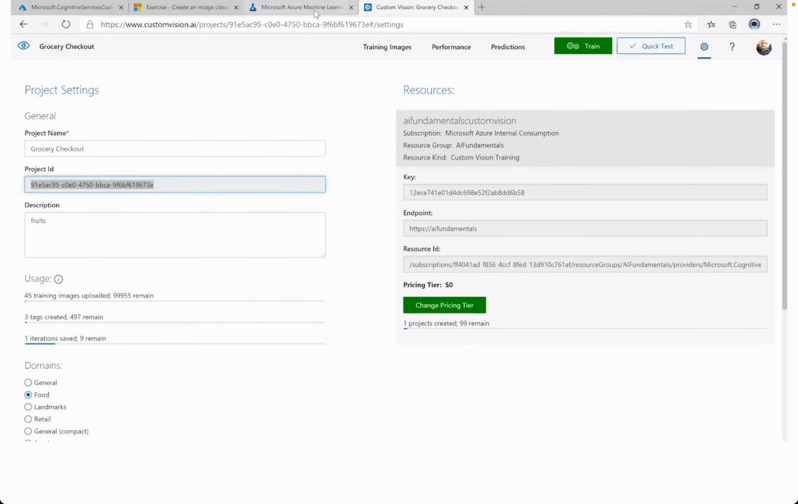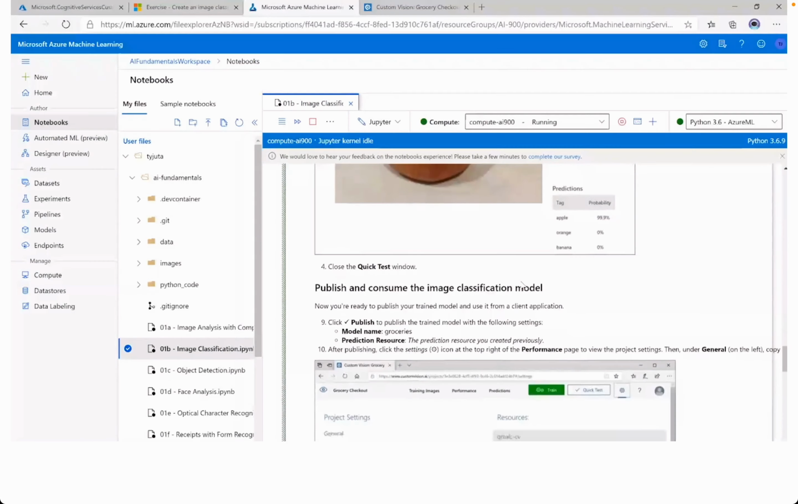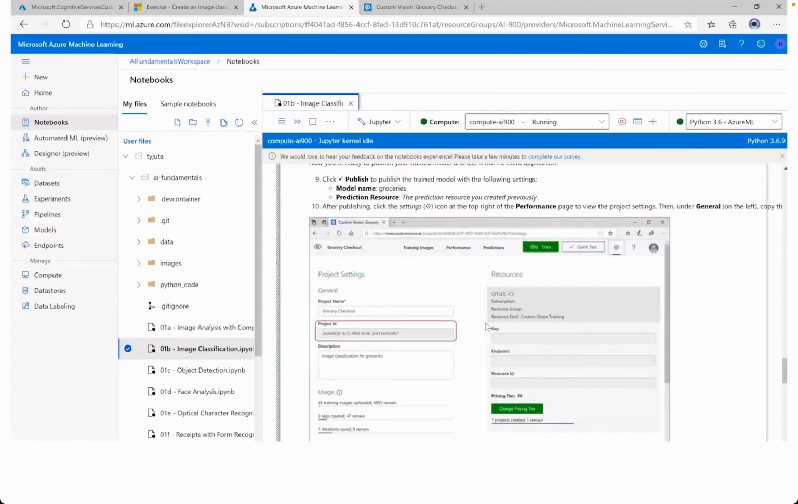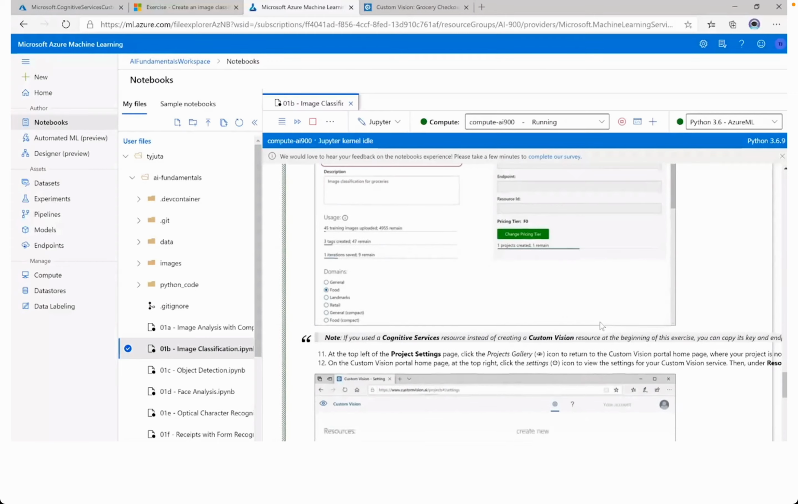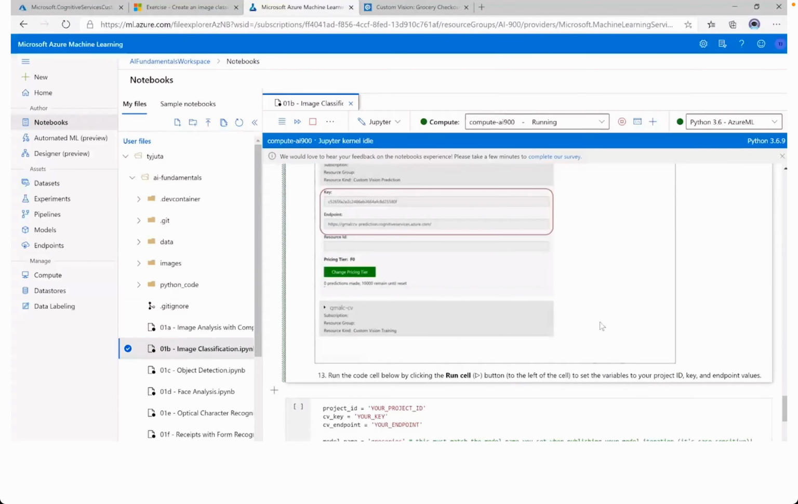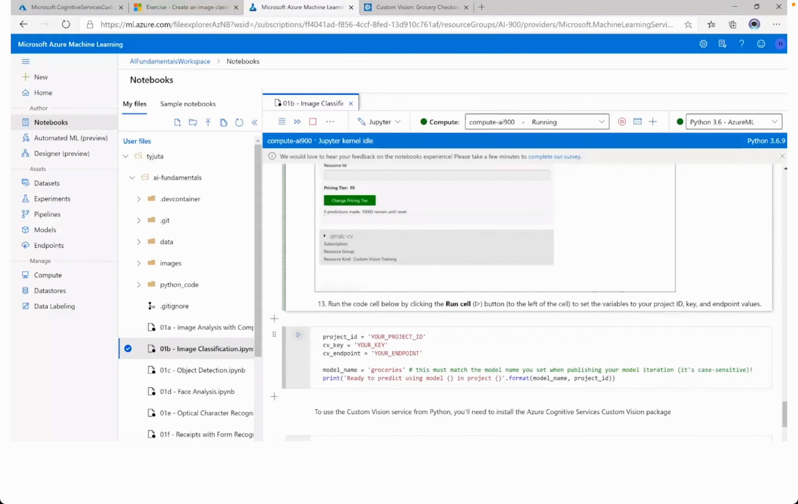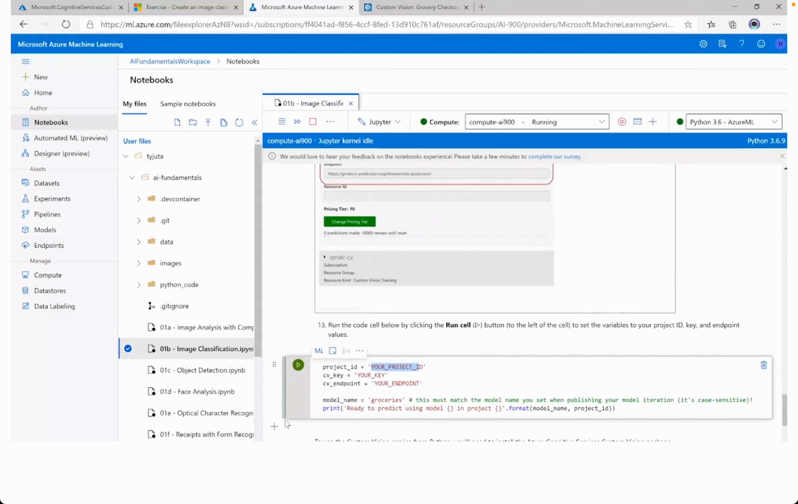So if I now go back to the exercise, and I'll scroll down a little bit, it says here, after publishing, click the settings icon and copy the project ID in the code below. So if I scroll down in the code below, then it selects this box. So let me delete this and then paste in the project ID.